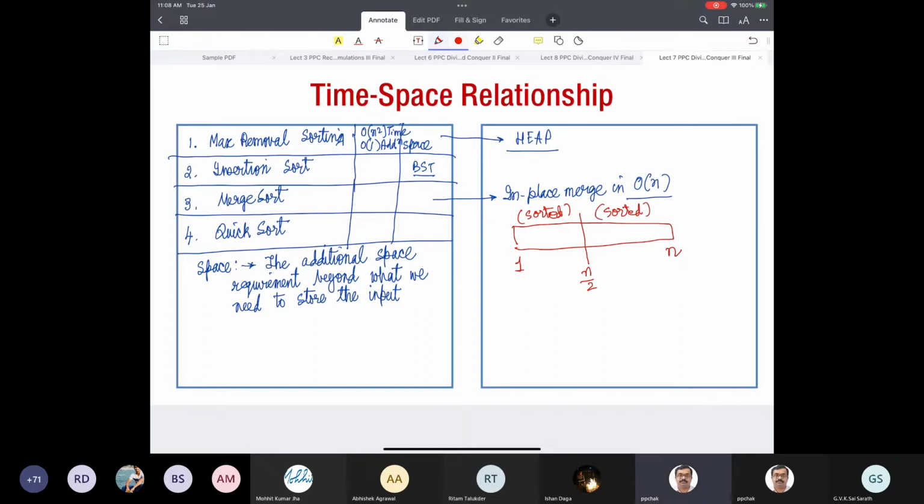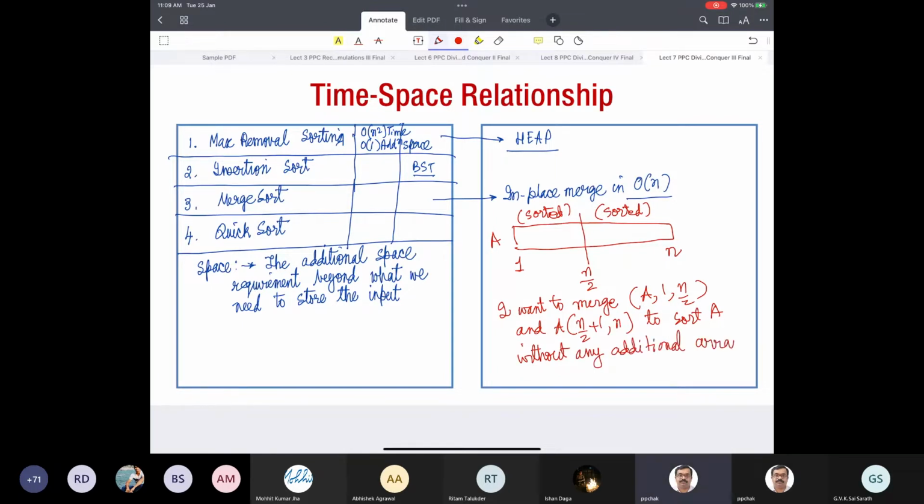So this is array A. I want to merge A[1..n/2] and A[n/2+1..n] to sort A without any additional array. Is the problem statement clear now? Yes, sir. Tell me how you will do it.